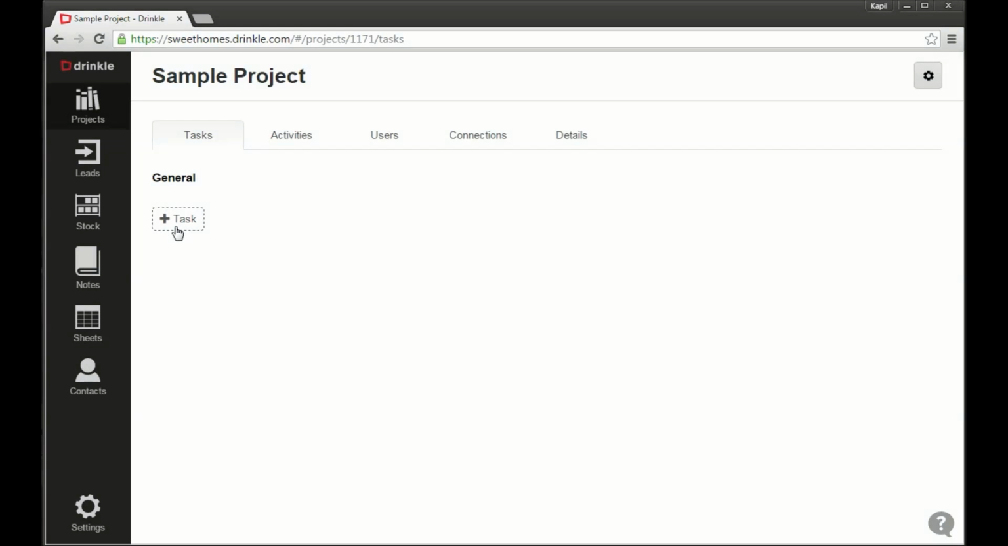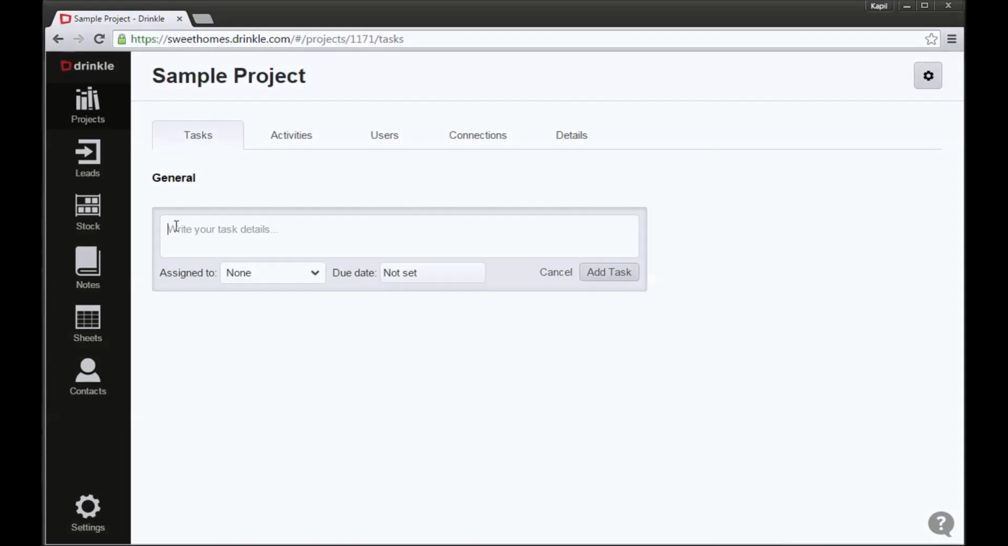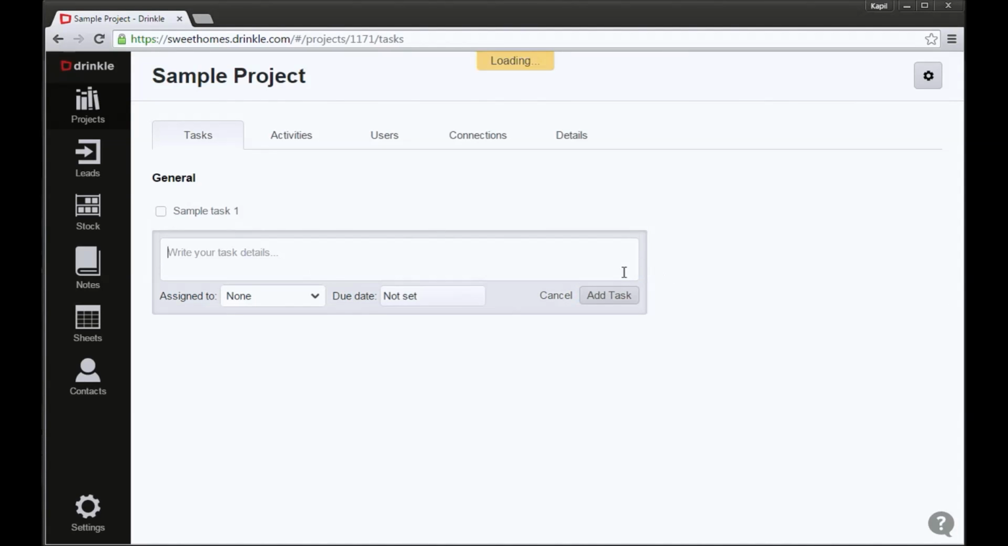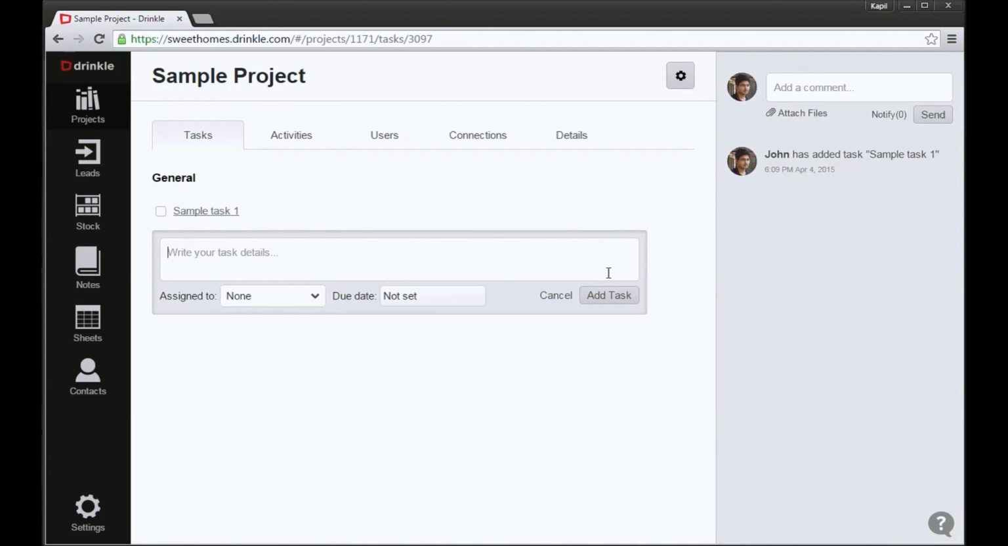To add a task, click the Task button. Then, write in the details of the tasks and click Add Task. You can add as many tasks as you like in here.